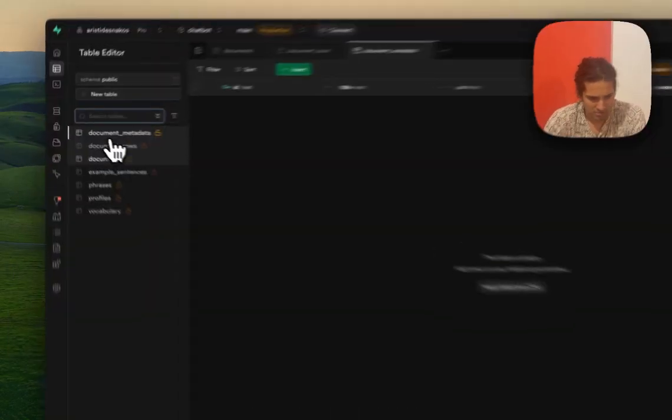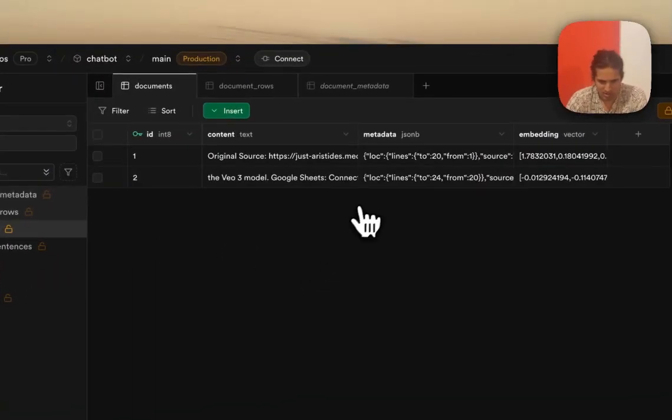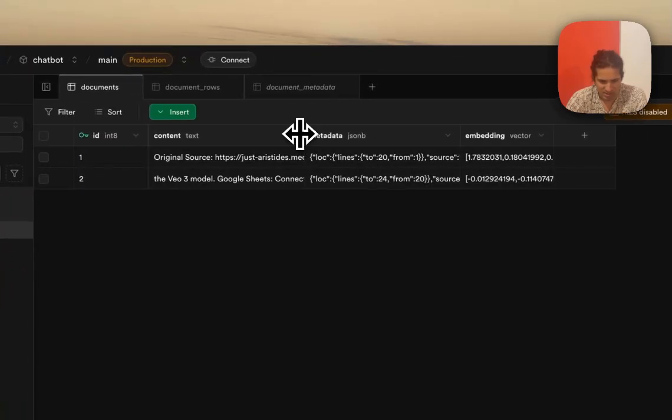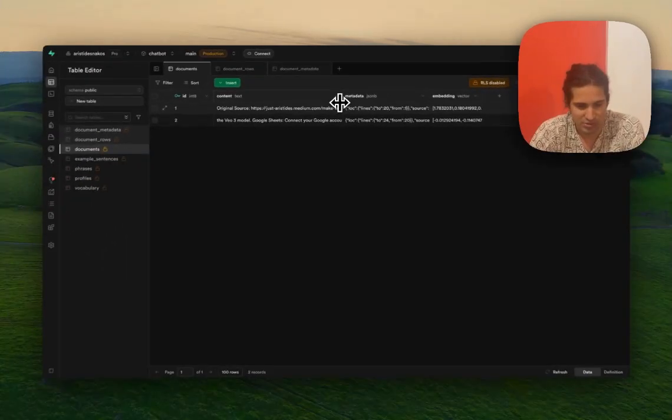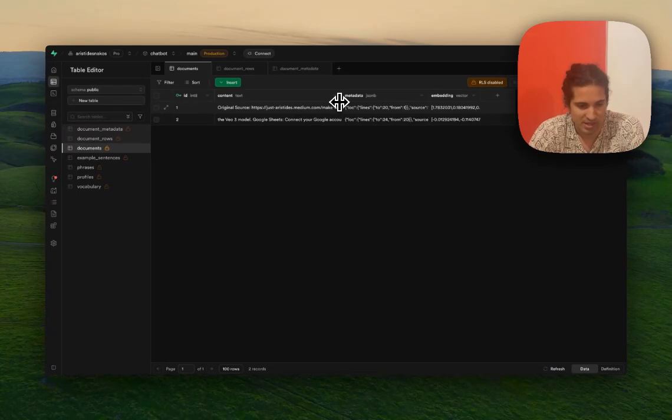All right, and here we are. It took place. What you can see here is that you have two rows. The reason is chunking: it broke down the text into two sections.